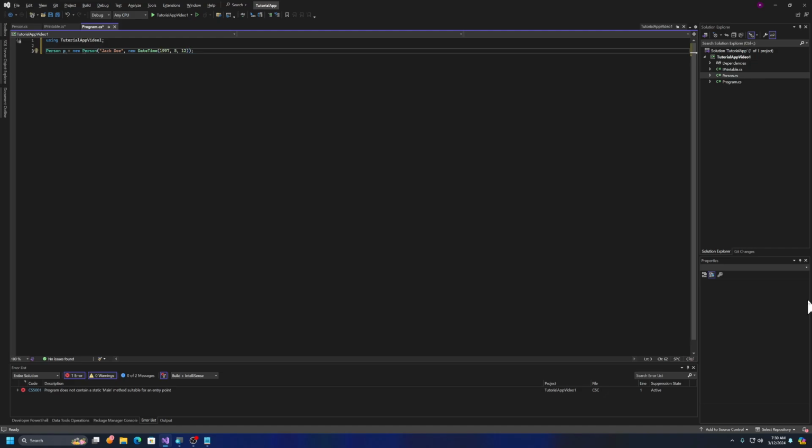All right, so now that is our person. Our person has a name of Jack Doe, and the birth date is set to May 12th, 1997. It's just a random date. There's honestly no significance to it. Now, what we can do is say p.Print.